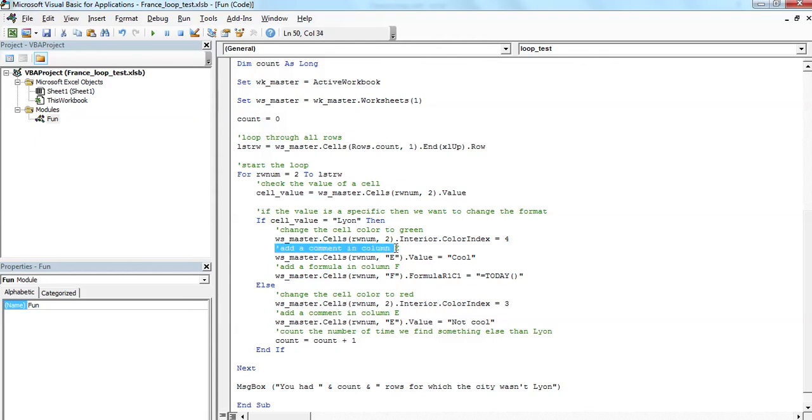After that, I'm going to add a comment in column E. I'm still identifying the cell, but then I want to change the value. So I use .Value equals, and then I give the value that I want to put in the cell, which is "cool" here. Then I'm going to add a formula in column F. Same here, identify the cell. Then I'm going to use .FormulaR1C1 equal, and then between quotes, I'm going to type the formula I want to see in the cell.